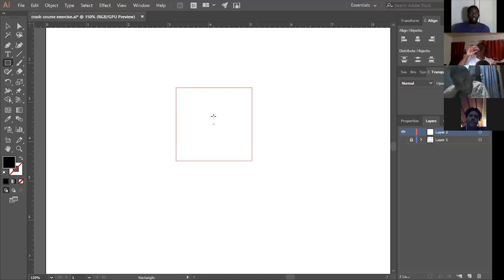rather than if it's just shift, it just drags one corner. That's the only difference between shift and alt. So I recommend most of the time you just hold down shift and alt and drag instead of just shift. It depends on the usage, but that's really it.